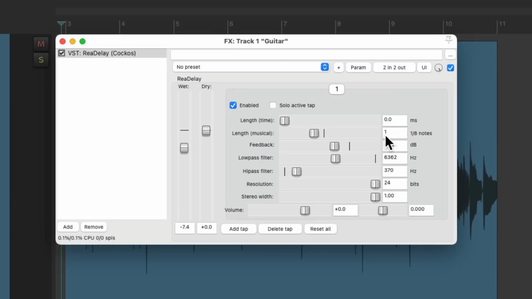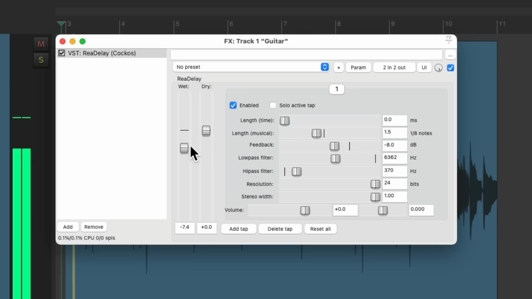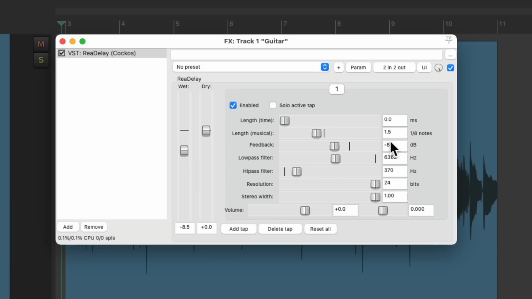Now for the delay, musical length, we don't have to use whole numbers for eighth notes. We could use decimals to create a triplet feel. But let's put it back to 1 eighth note for now, and let's pan it to the left.